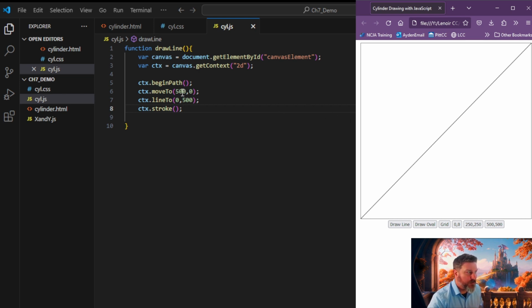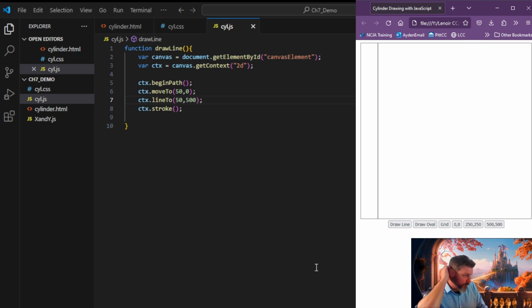If I want to have a line that goes from the top to the bottom, like a straight line, the X should stay the same up and down, and then the Y should change from the top to the bottom. So this should draw a line from the top to the bottom at 50 pixels in. I control that, draw a line, there we go.